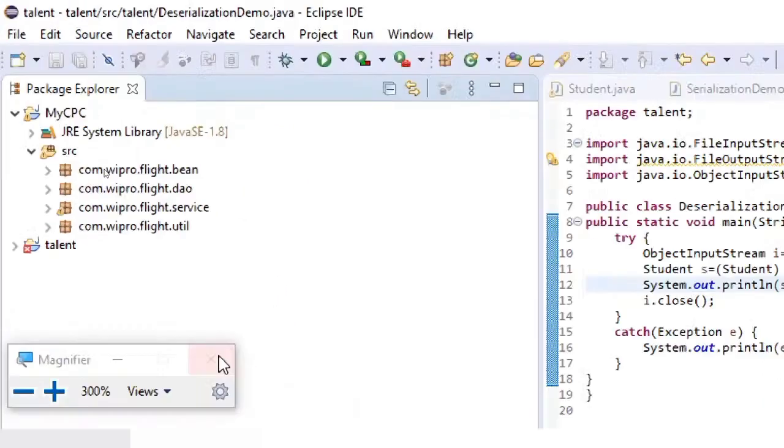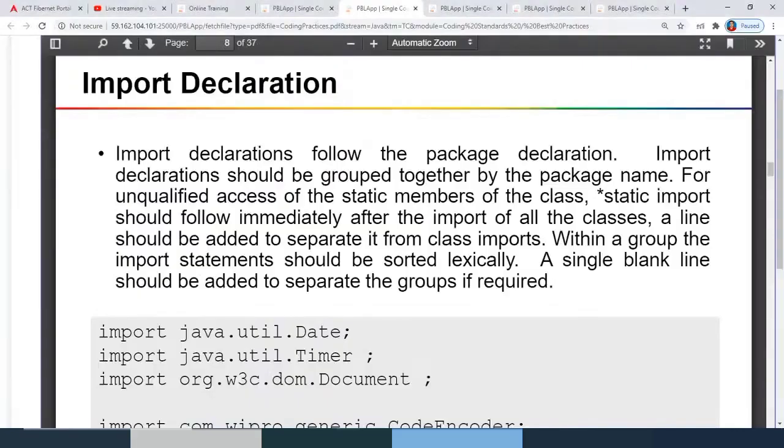I hope you are able to get. Let me get back to the documentation. Yeah, so this is how you will be performing the file organization.